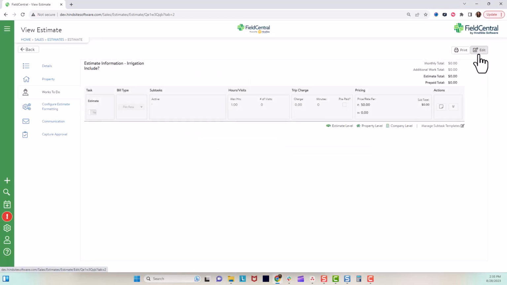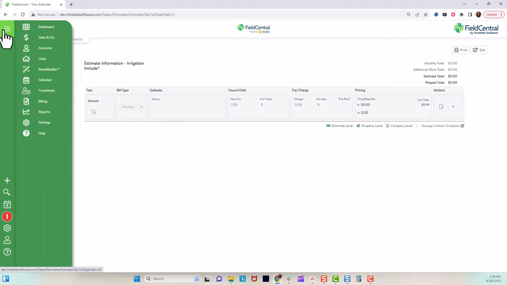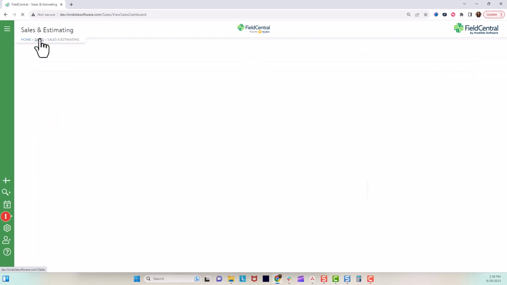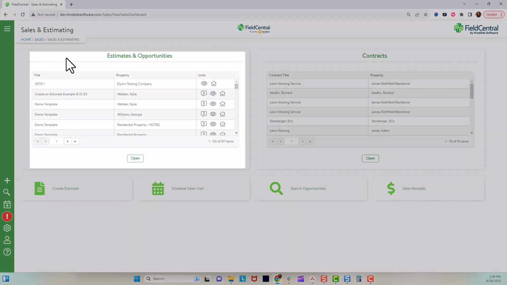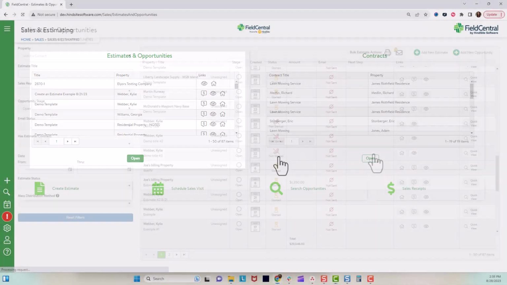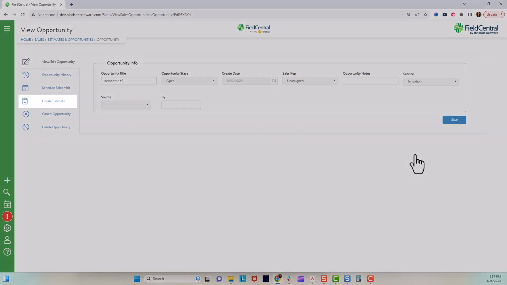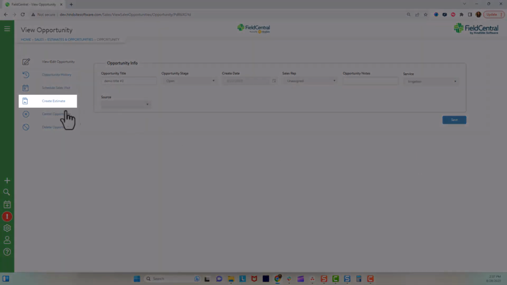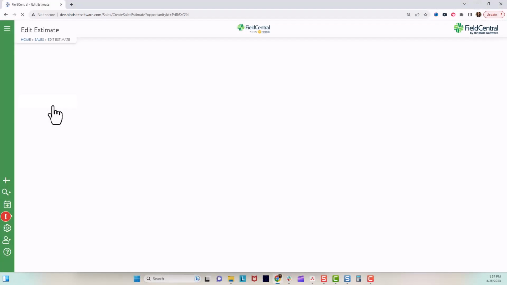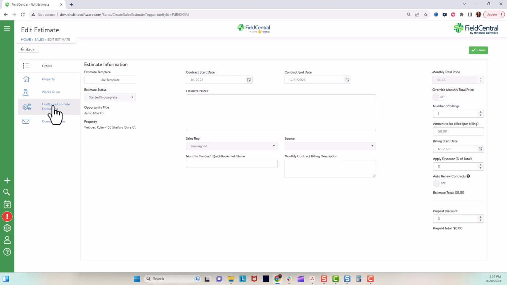If there is an already existing opportunity within Field Central, you will navigate via a slightly different path. Click the Main Menu button, select Sales and Estimates, and then open Estimates and Opportunities. On the desired opportunity, click on the eye icon on the right side of the page. Navigate to the Create Estimate tab and complete the process as previously outlined.